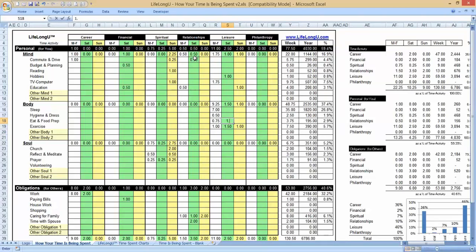We're still cooking a little longer here. And what I like to do, we don't have this broken out into career, financial, and everything, but all the meals and eating and food prep is under leisure time because cooking is a leisurely activity. Sunday, let's do a little bit longer meal.